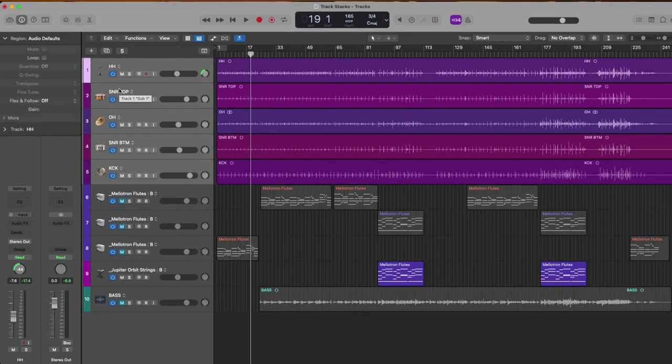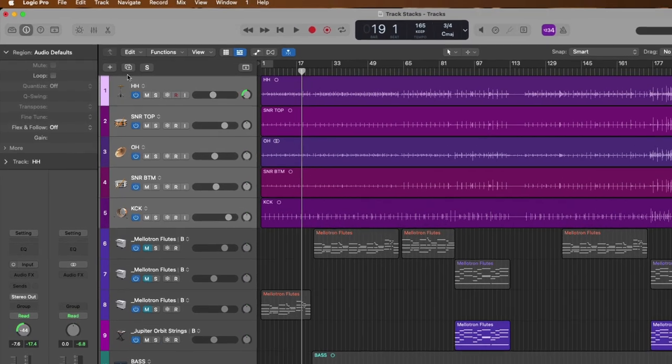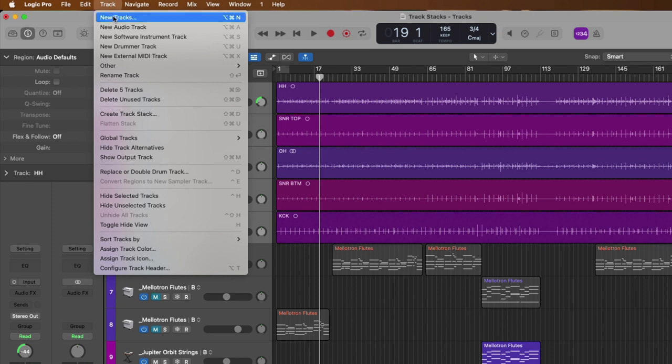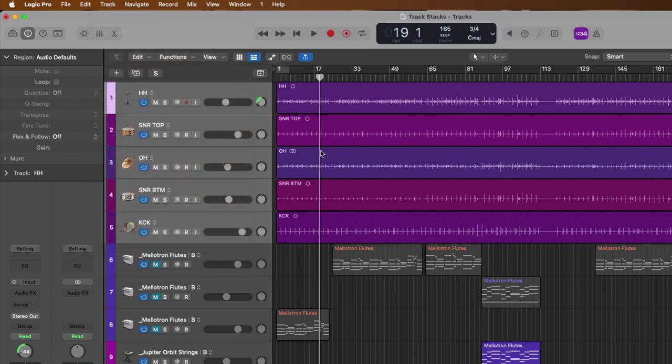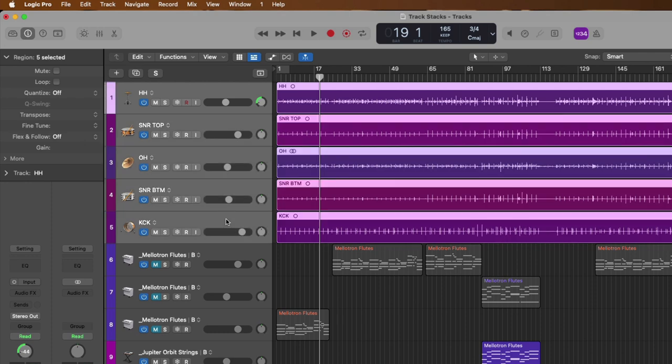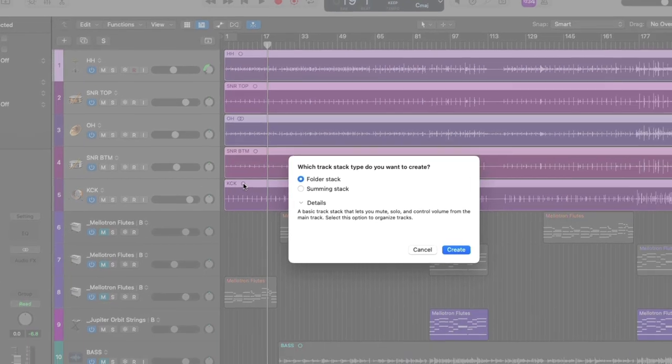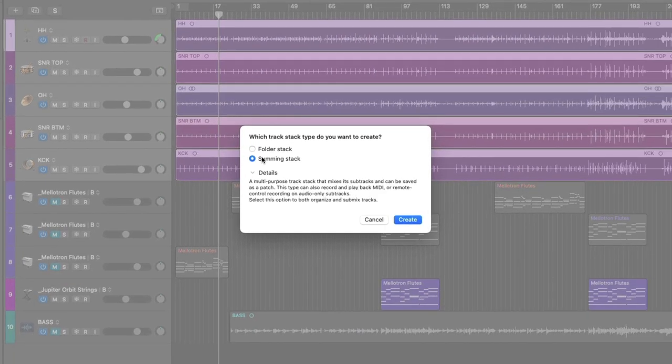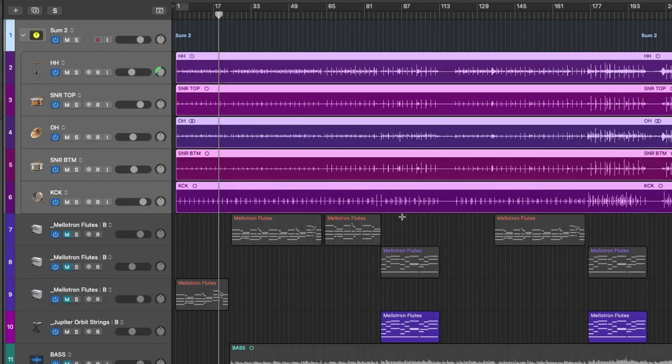Let's now explore other options for track stacks, which are called summing stacks. Once again, going up to Track and going down to Create Track Stack, or we could use the key command Shift, Command, and D. So let's do that right now. I'm going to select all these drum tracks by clicking on the first track header, holding Shift and clicking the last, then holding Shift and Command while pressing D. All right, so let's now select our summing stack option and click Create.